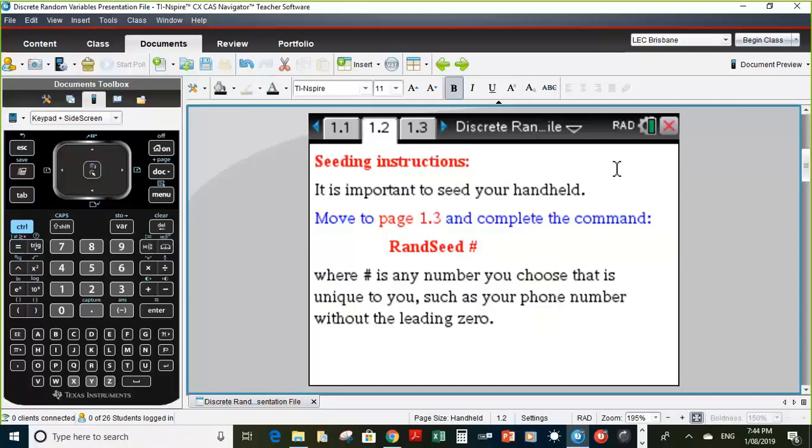So what you do is you find the randseed command, which is under the random number commands, and after pasting randseed onto your calculator page, just put in a phone number, your mobile phone number. It won't take the leading 0, so you don't worry about that.